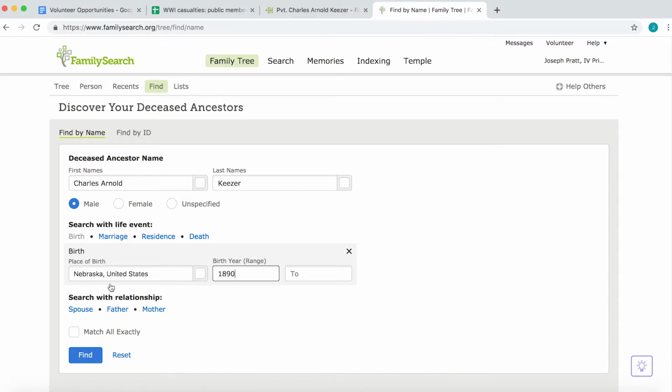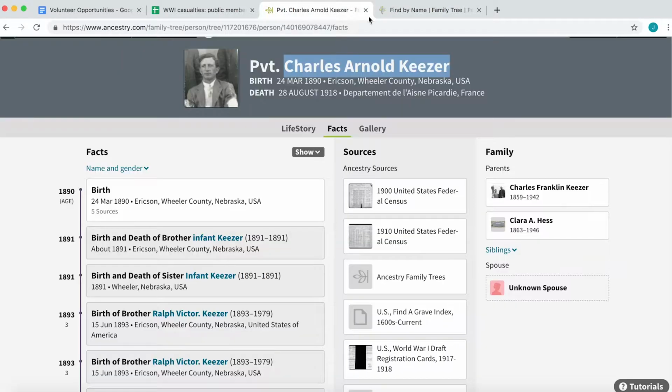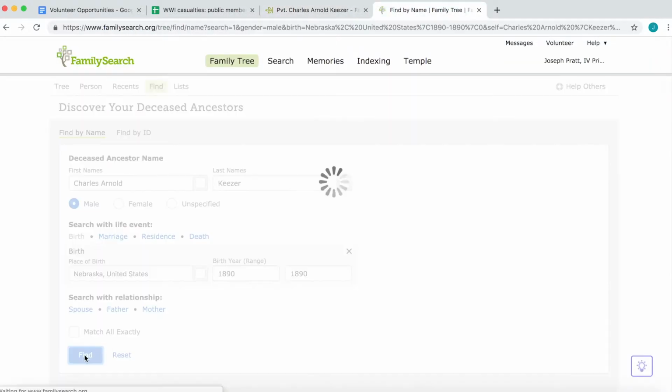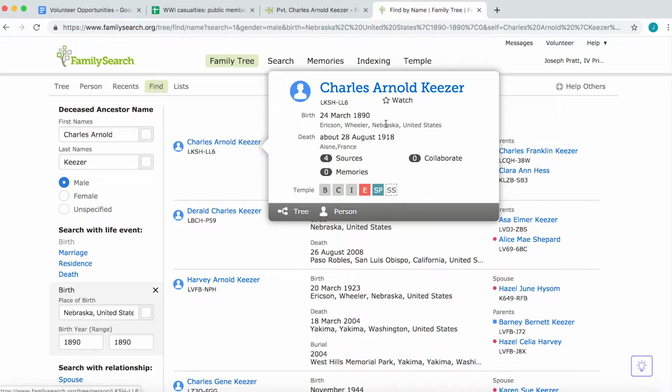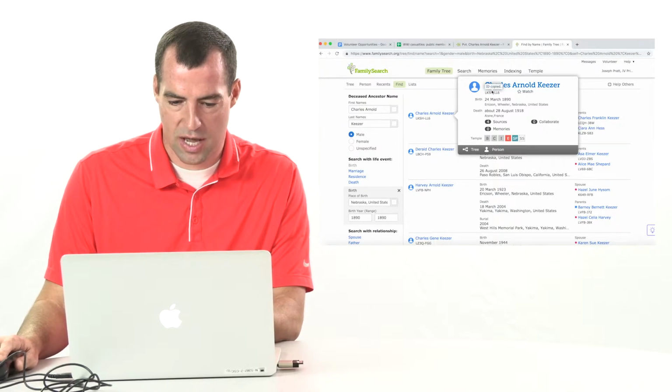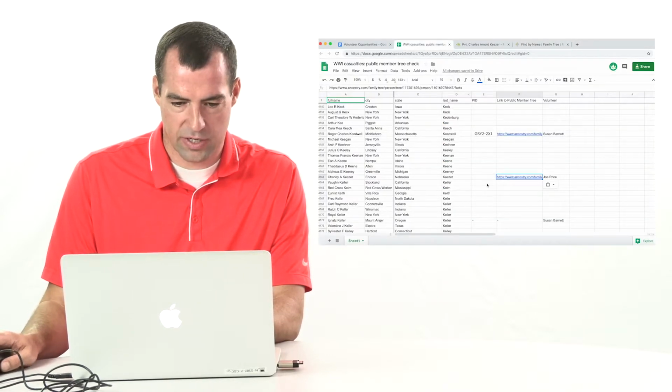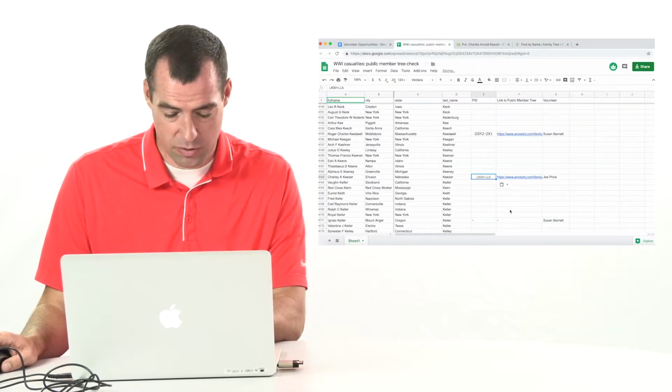Okay, and we could start there, and if we need to, what's often helpful is to bring in information about the father and mother, which we can see right here in this public member tree. So let's just look just at those two fields right there. And so here's our person. You can see he died in France, so that is perfect. So then we just copy the ID, we bring that over here, and we've now found that person.